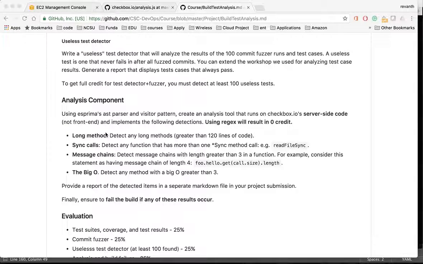The first one is the long method. It detects any function that has been declared which has greater than 120 lines of code. The sync calls, which detects more than one sync method call in a function. The message chain is going to detect message chains which have a length greater than 3 in a function. And finally, the big O, it looks at the complexity of the function. If it's greater than 3, it's going to say it's not allowed.